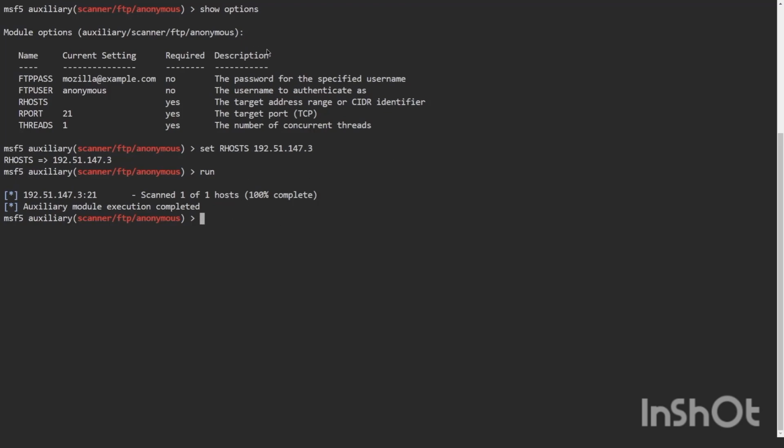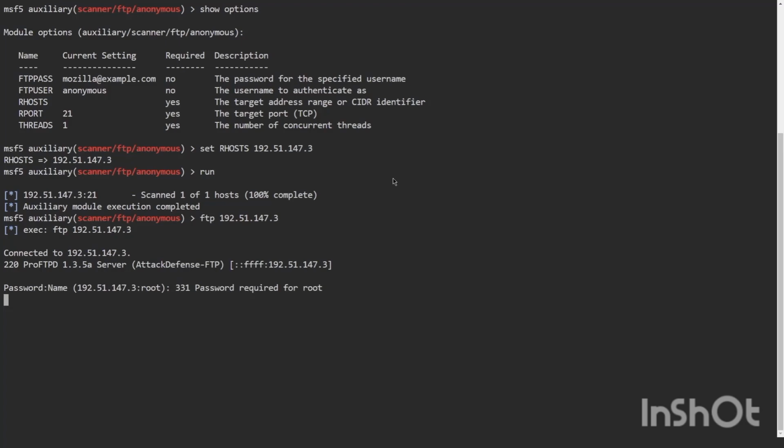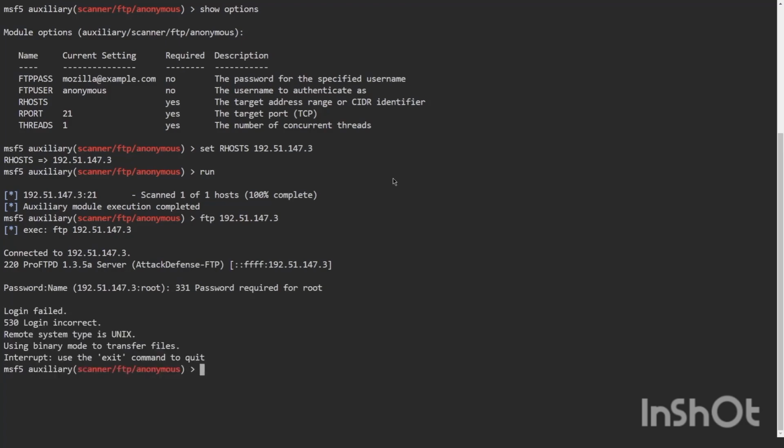But in many cases, you always want to run this particular auxiliary module, as it can reveal quite a bit of important information in regards to whether or not you can access the FTP server remotely, or rather anonymously. So now that we've done that, we can actually try and log in to the FTP server as I did previously. I'm just going to say FTP, hit enter. And as you can see, it says we are connected, and it looks like we need to provide the username and password.